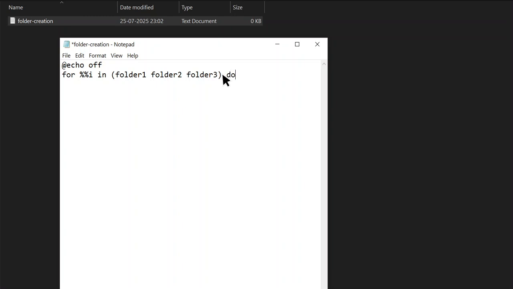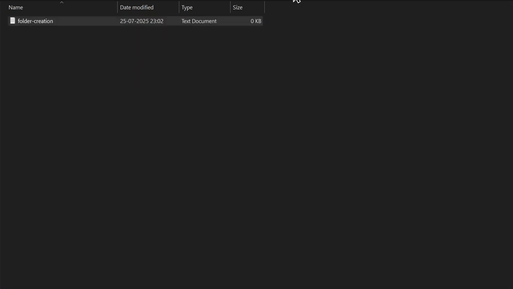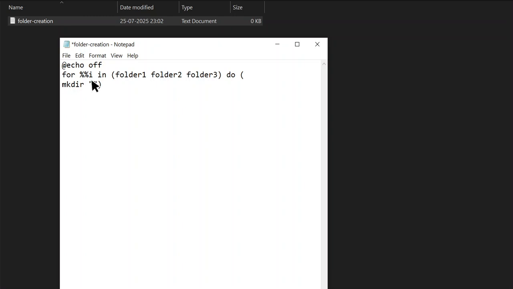Then do, and then again parenthesis, and the parenthesis will now contain mkdir. This will create a directory, and here we will give the path where we want to create the directory. So I have copied it and I will paste it. This is the path of the directory.